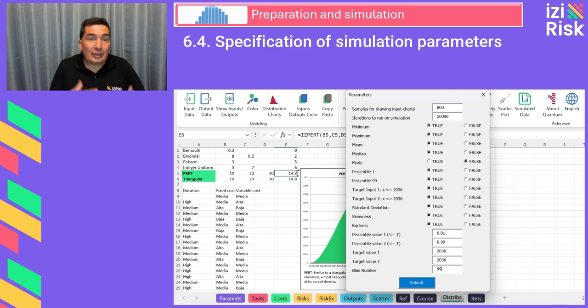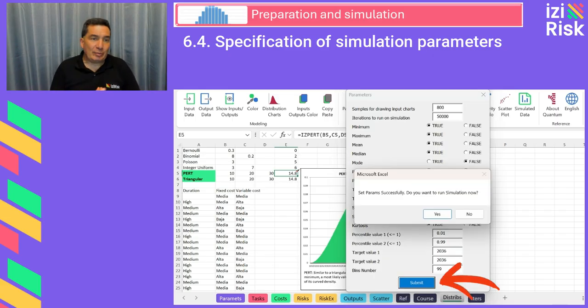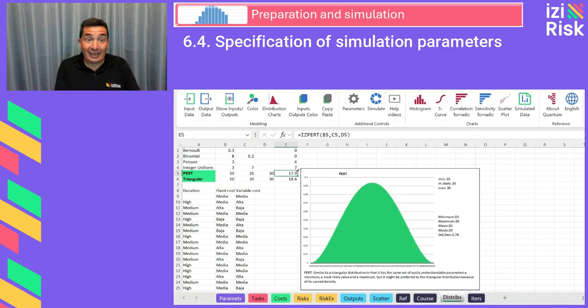Once the parameters are defined, the software will request confirmation to execute the simulation. If accepted, the simulation will run immediately with the established parameters. If declined, the user can modify the parameters before pressing the Simulate button and proceeding with the Monte Carlo simulation execution.